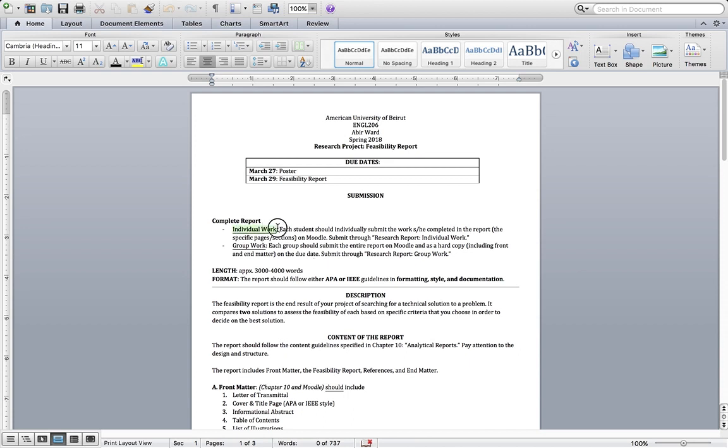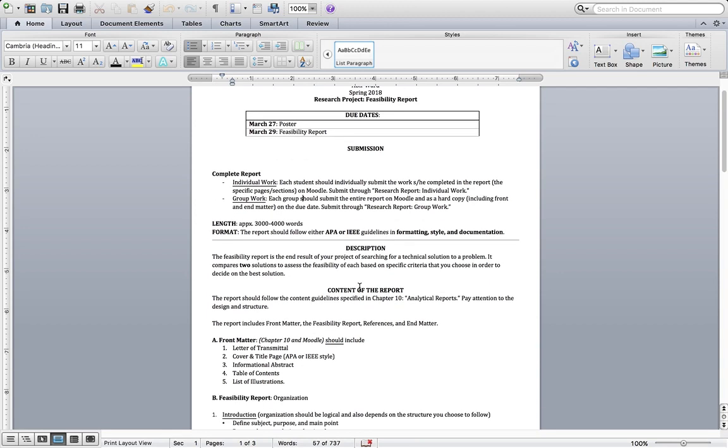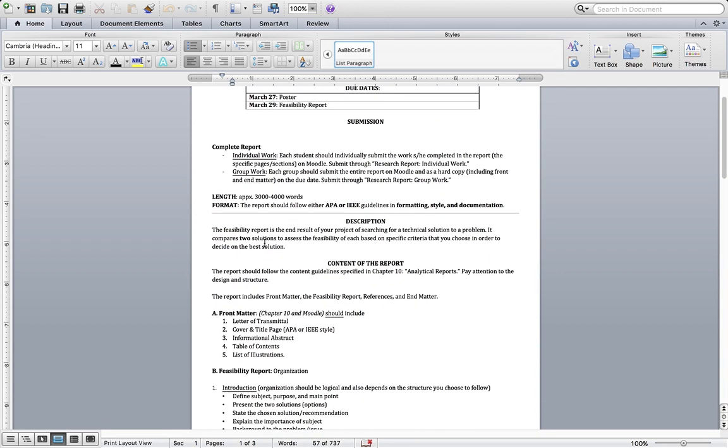First of all, you have to submit the individual work for each student under research report individual work on Moodle. And one person per group should submit the entire report on Moodle as group work. The length of the actual report is between 3,000 and 4,000 words, and it should follow either APA or IEEE guidelines in formatting, style, and documentation.